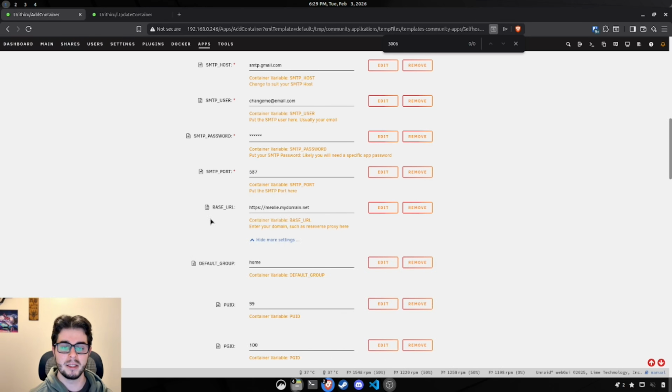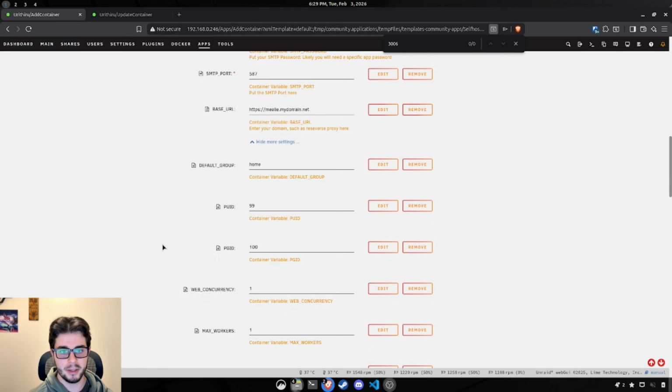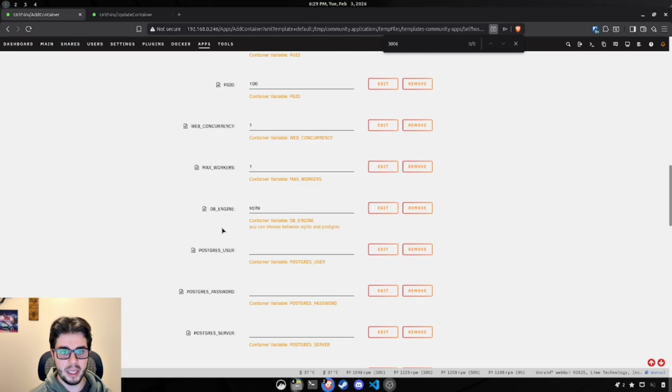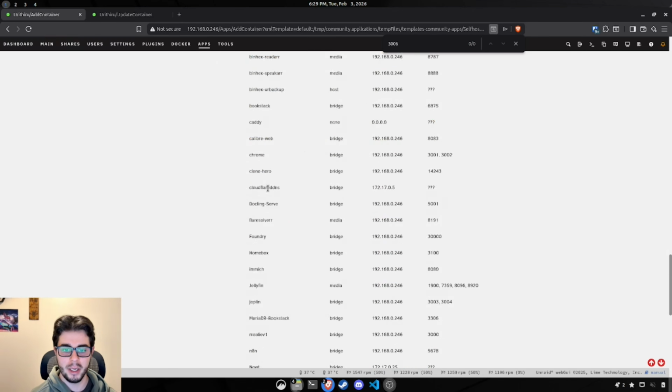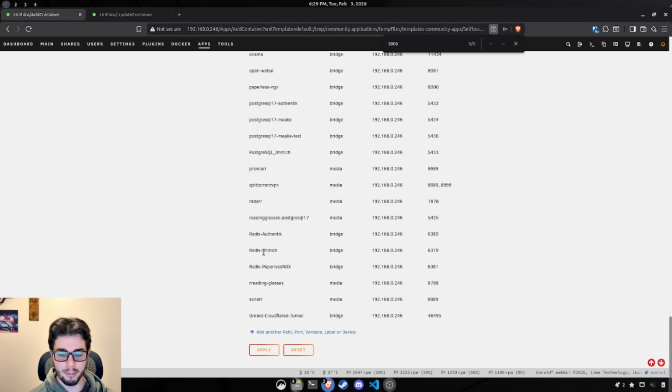Next, you're going to want to hit the Show More Settings button and then go down to the DB engine. So if you are running Mealie in SQLite mode, using SQLite as the database, you can just leave everything how it is from this point on, go all the way down and then hit apply.